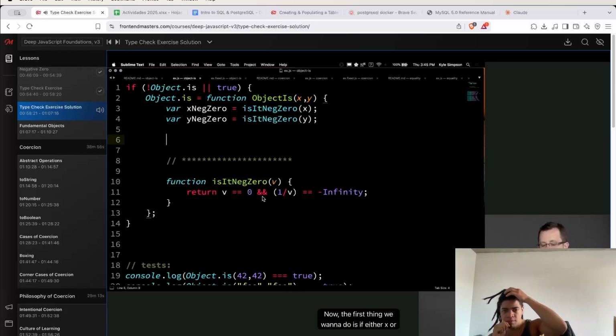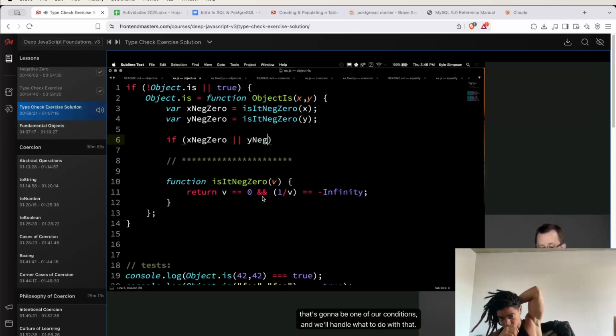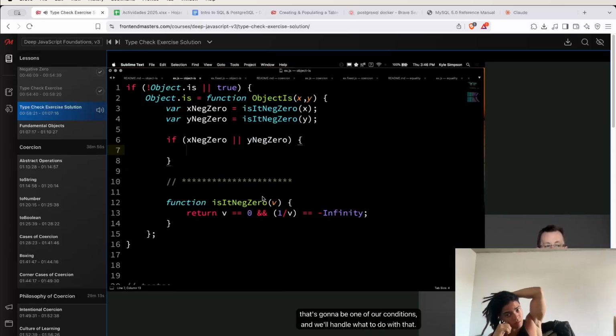Now, the first thing we want to do is check if either x or y is a negative 0. If either one of them is negative 0, we know that triple equals is going to lie, so we can't allow that to occur. So we're going to say if x is negative 0 or y is negative 0, that's going to be one of our conditions, and we'll handle what to do with that.